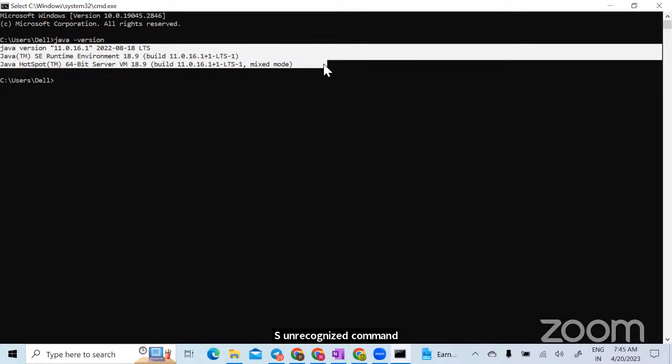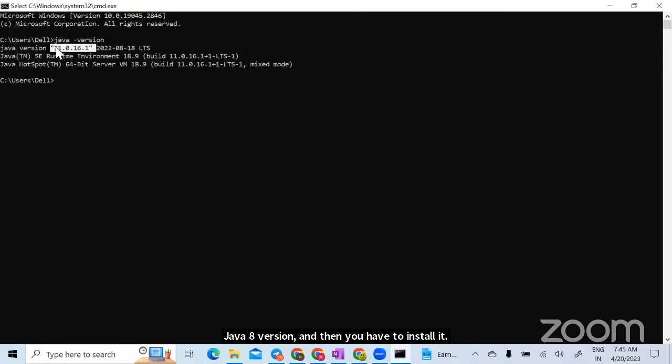If Java is not installed on your machine, you can see the output or error as unrecognized command. Then you have to install Java. Or if your Java version is lesser than 8, you can see that version number. So immediately you need to download the Java 8 version and install it. If you have a version greater than 8, you don't need to install. But if you have a version less than 8, you need to install.